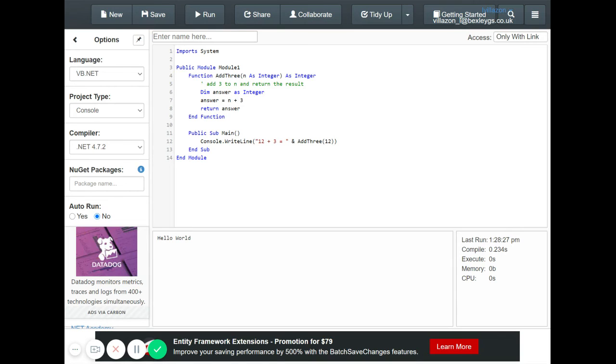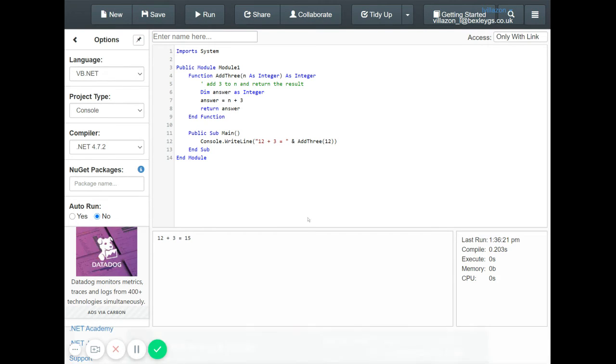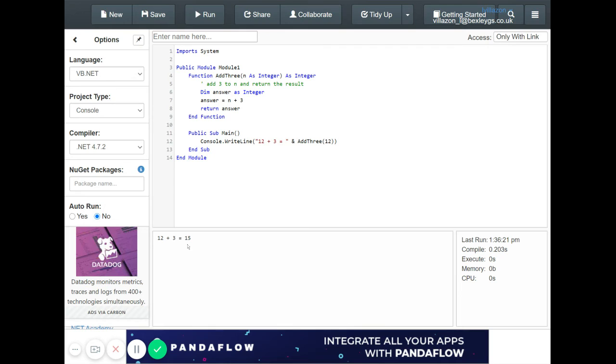And let's go back to this part here where it says as integer. So that's just telling Visual Basic what the return type of the function will be. So this is a function that takes an integer, but it also returns an integer. So the function as a whole, the part we're declaring here, has a type which is the type of the data that it will return, in this case integer. So when I run it, we should expect to see the value 15 there. So it says 12 plus 3 equals 15.